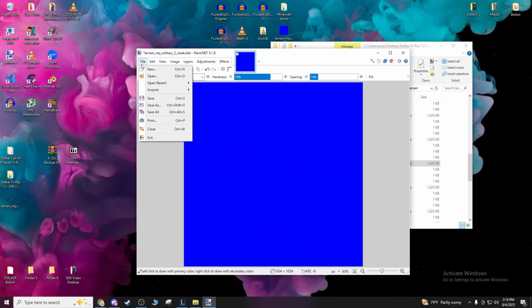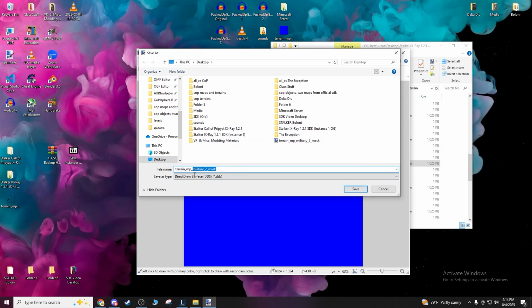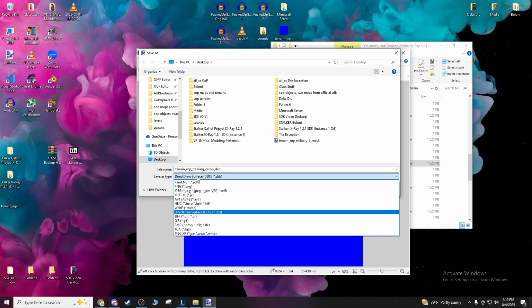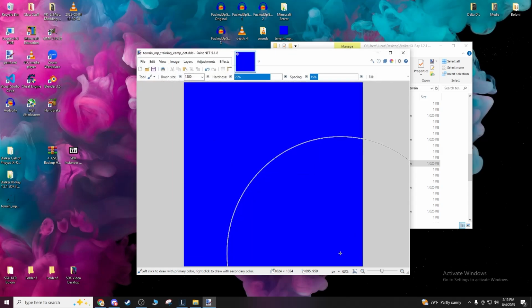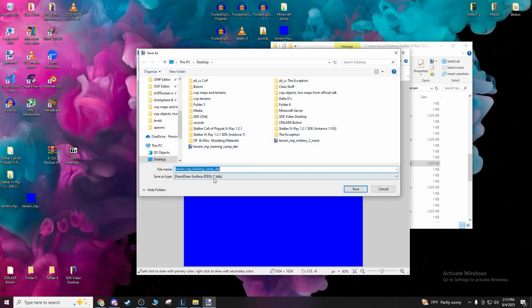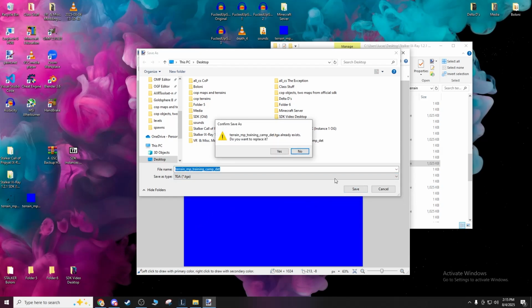And once it's done, we can now save as terrain, in our case, training camp det.tga. And I think it's either make a .dds. There we go. And make it as a .tga too, just in case we need both.